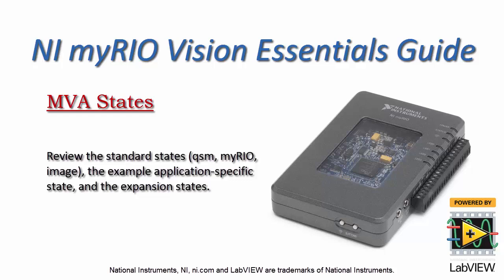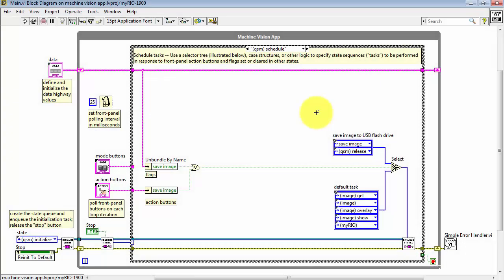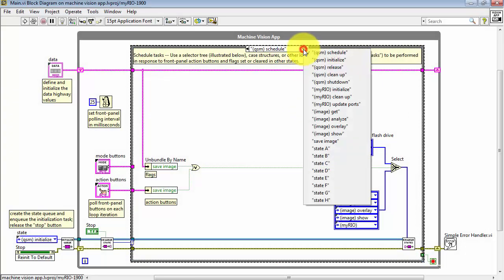Let's take a bird's eye view of the standard states that are part of the Machine Vision Application LabVIEW Template project. The states are grouped into related categories with the parentheses label. For example, those associated with the nature of the queued state machine itself are indicated as the QSM states. We have schedule, initialize, release, cleanup, and shutdown.